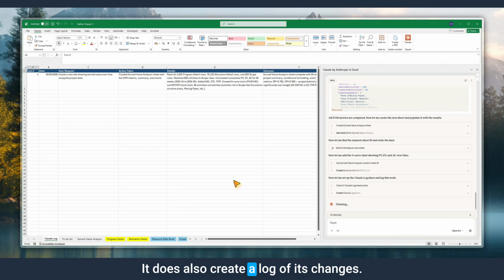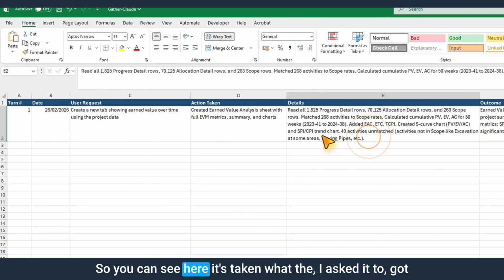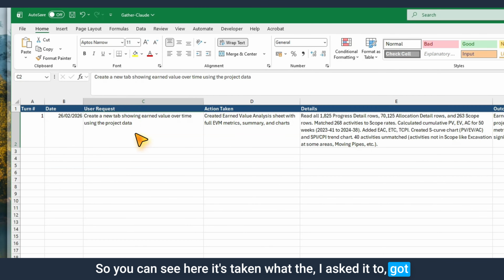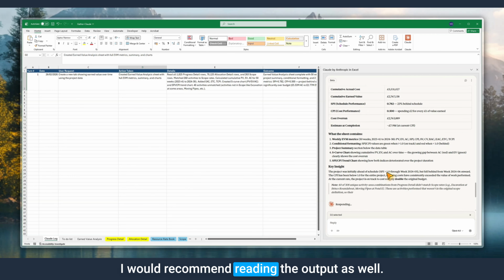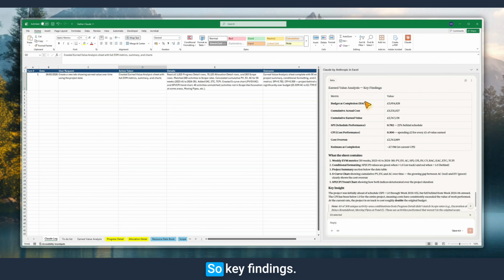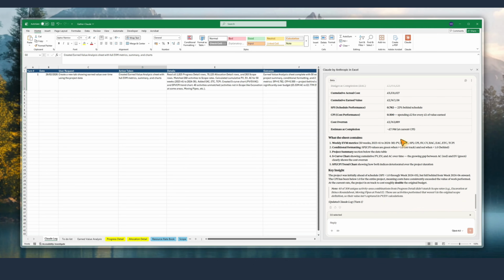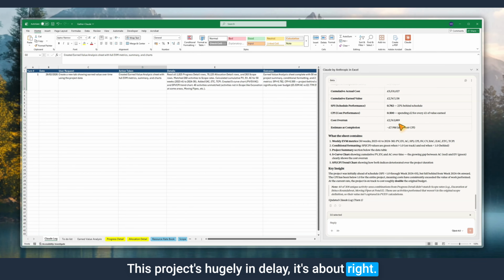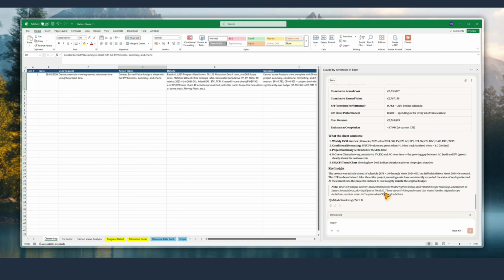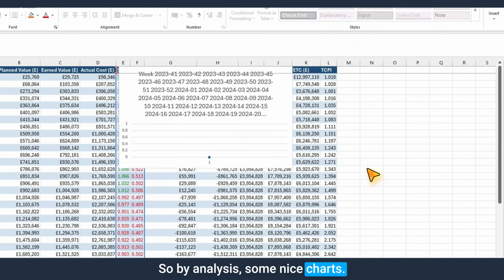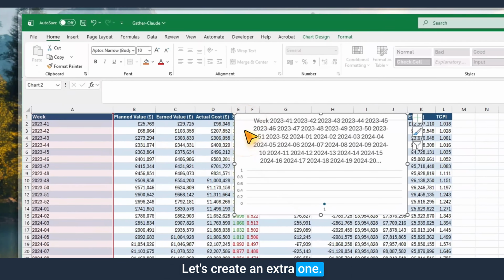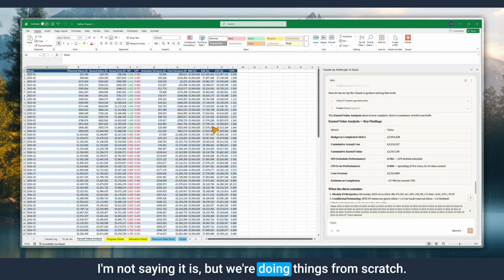Okay. It does also create a log of its changes, so you can see here it's taken what I asked it, got a record of your prompts, action taken, and then the outcome. I would recommend reading the output as well, so let's have a quick look at that. So key findings. This project's hugely in delay, it's about right. Amazing. So value analysis, some nice charts. Delete this one, create an extra one. So it isn't perfect. I'm not saying it is, but we're doing things from scratch.